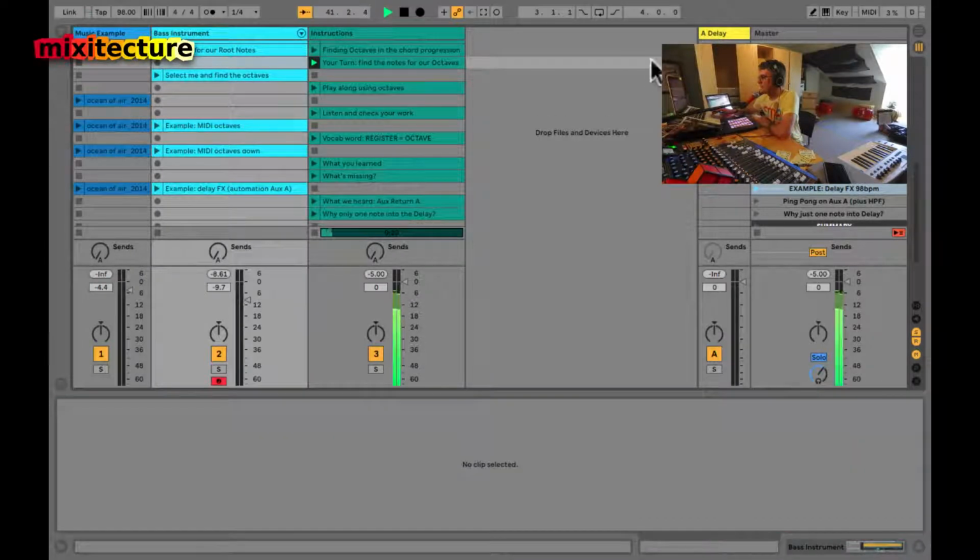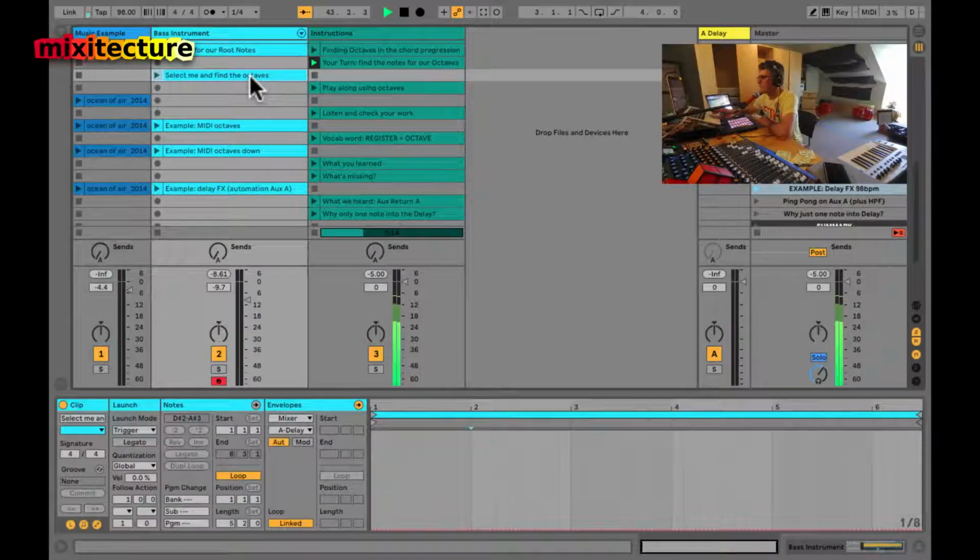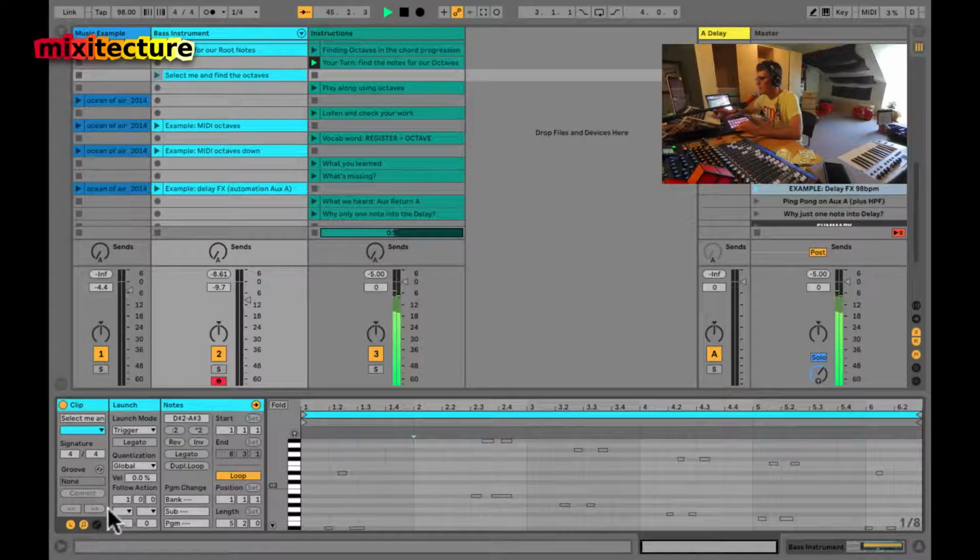Now, before we go on, I want you to find all those notes on your keyboard or on Push. So select the MIDI clip in track 2, do Shift Tab so you can see the piano roll, and play until each one of those notes lights up. I mean the black and white notes on the side. Play along until you find all those notes. It's the same thing we played in the previous example. We're just doing it up 1 octave and down 1 octave.